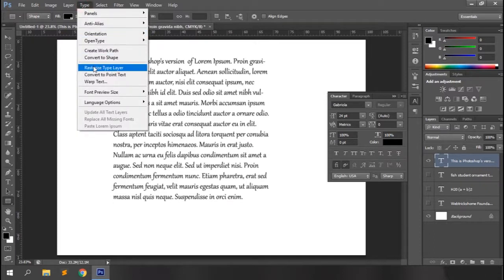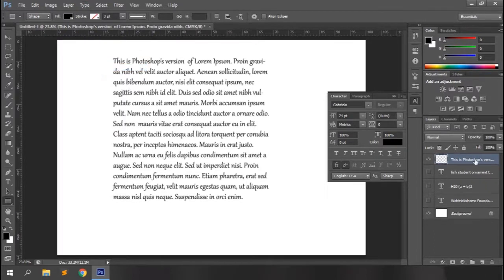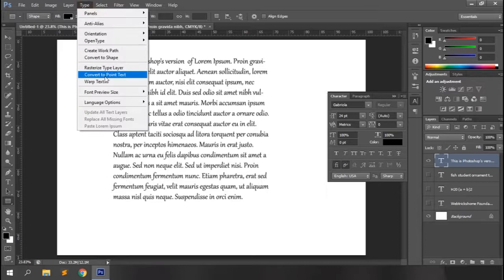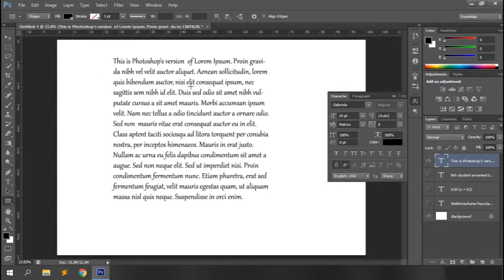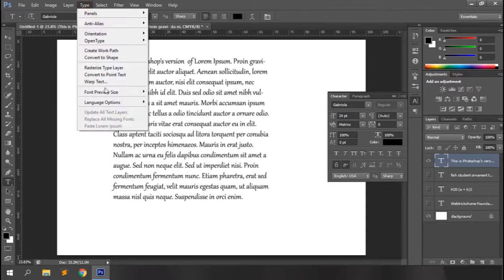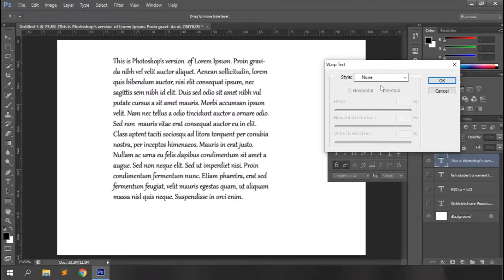Then you have got the option to rasterize type layer and convert it to a raster layer that can be used to cut out parts of a text. Otherwise, you can't cut the text into parts. You can also convert paragraph type to point type or vice versa from here. You can also warp the entire paragraph from here too.